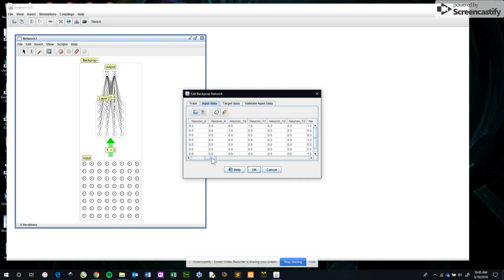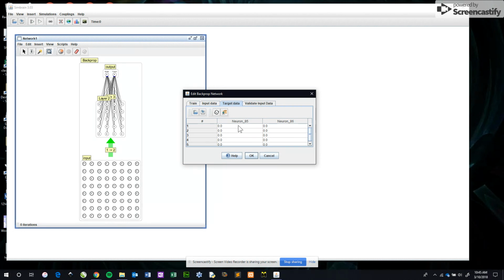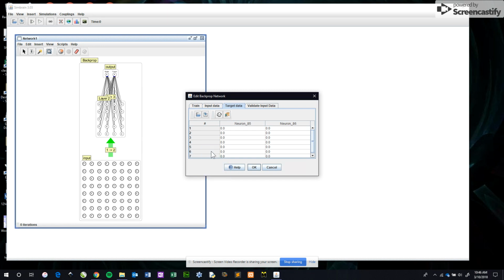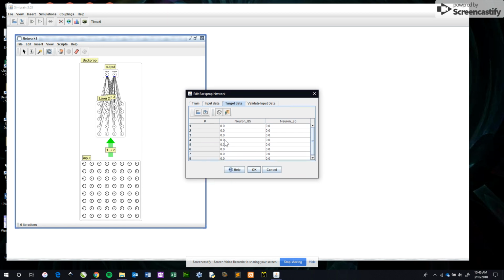And you can notice as we scroll across, there are ones to correspond to the black squares and zeros to correspond to the clear ones. Our target data is our output rules. And at the moment, there are only 5 rules. There should be the same number as input. So I need to add a row. I right-clicked, insert row, right-click, insert row, right-click, insert row.